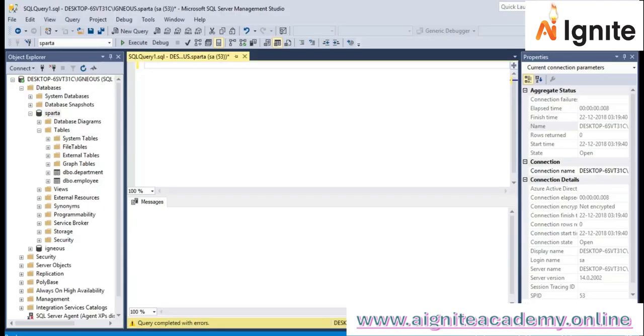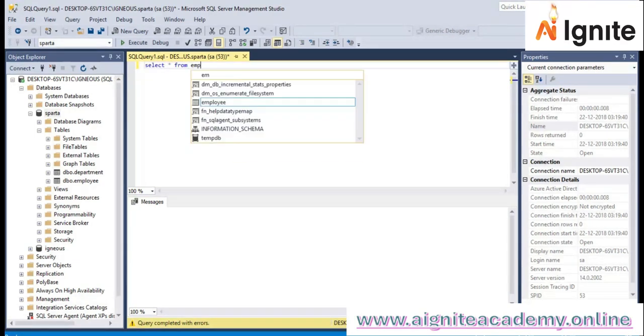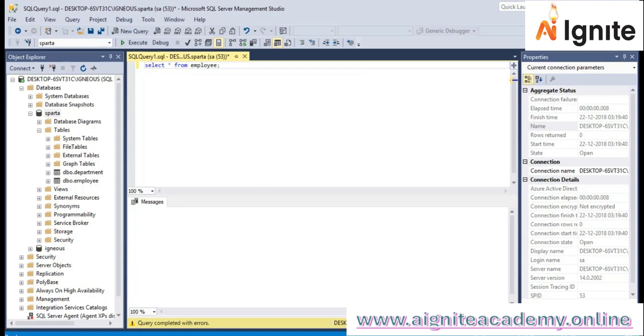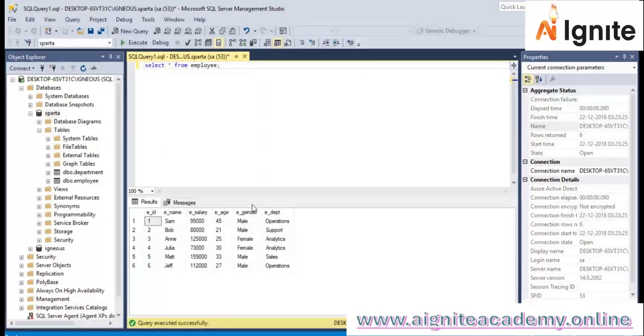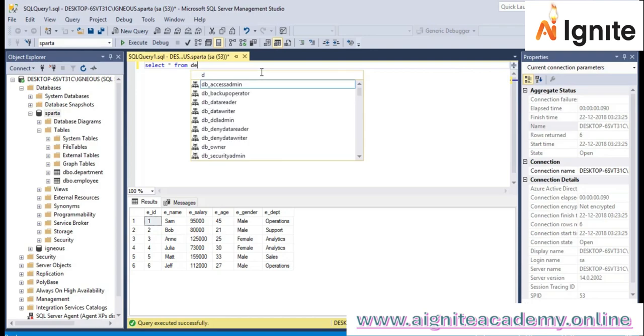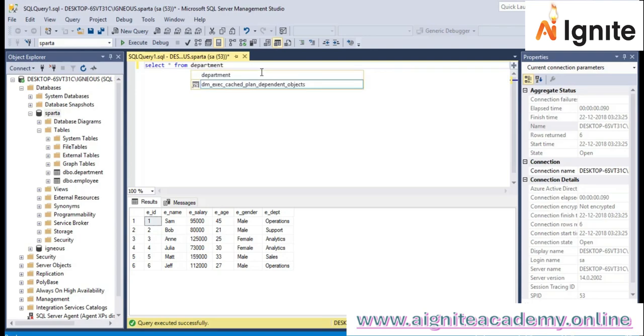So before I go ahead and implement the inner join, let me have a glance at both of the tables. I'll start with the employee table: select star from employee. Right, so this is our employee table. We see that we have this department column over here, which tells us about all of the departments in which the employees work. Now similarly, let me have a glance at the department table. Select star from department.